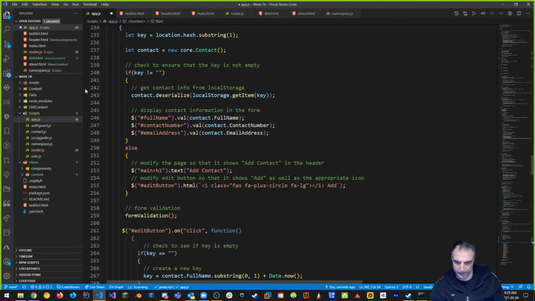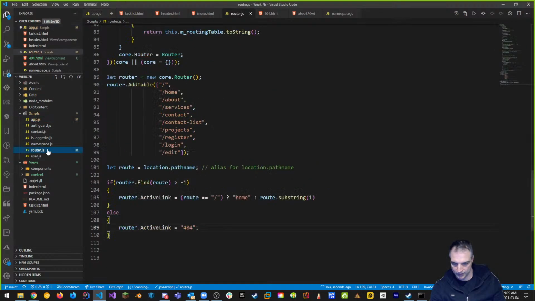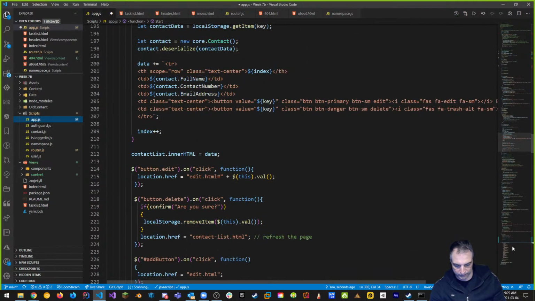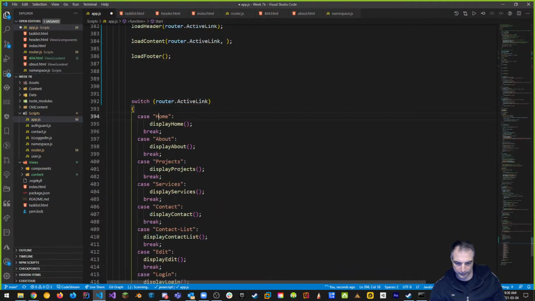Because back in the router, if I go back to the routing case right here, remember how we get active link? Active link is a substring. It doesn't include the slash. It's either home or about or whatever, or 404, whatever it's going to be, right? Again, I'm just explaining this to you. So this could be home, right? And about, and projects and services.